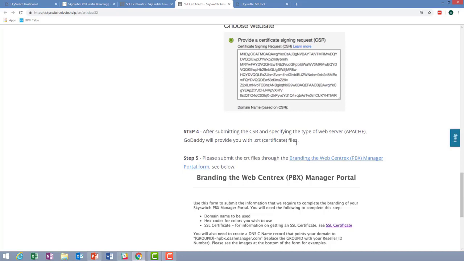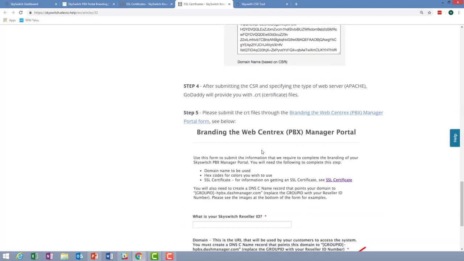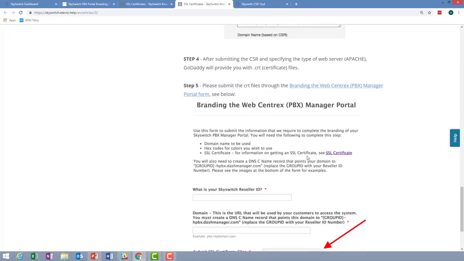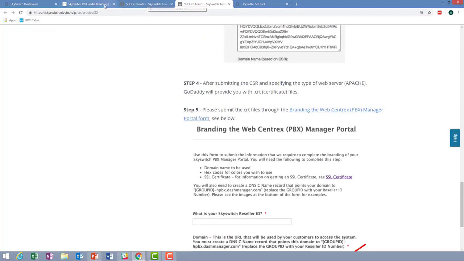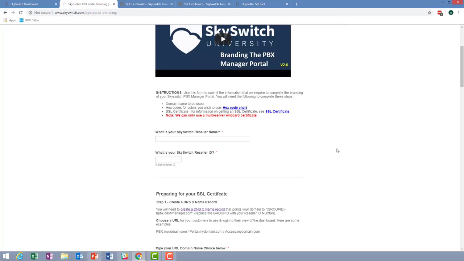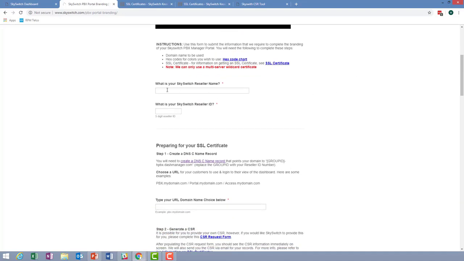They'll be in a zip form. You'll download them, or they'll be emailed to you, and then you're going to come back to the form and complete filling out the form. So let's go back to the form. You're on the form, and again, you've completed your SSL certificate process there, and you have your CRT files. You need your CRT files to complete this form, okay?